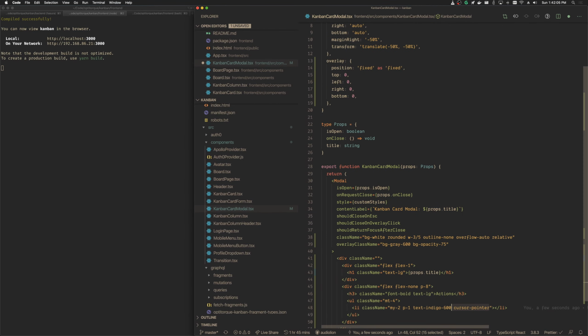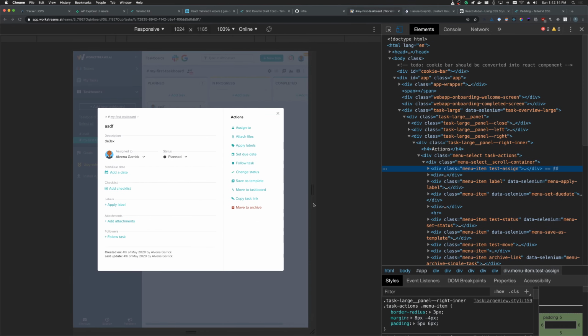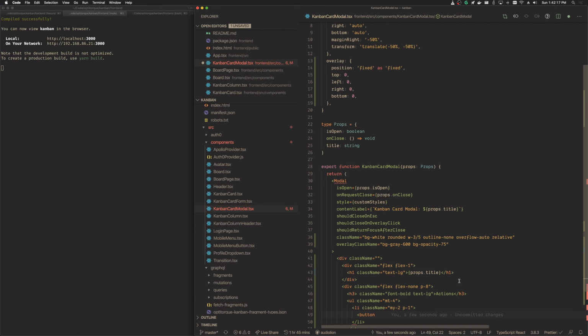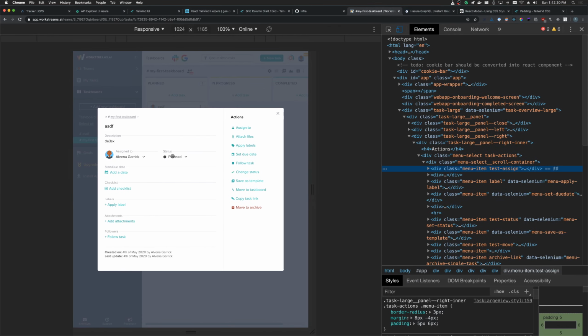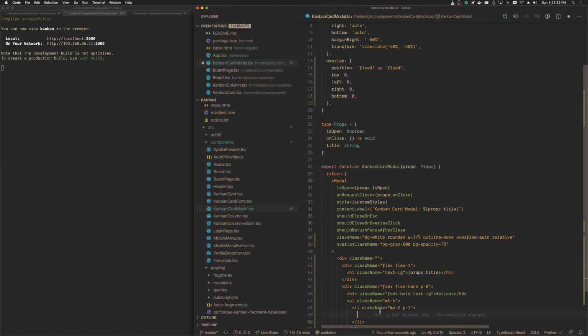Actually, we don't want this stuff. We want these to be buttons in here. I think, are they buttons? Some of these are going to be links, some are going to be buttons. Attach files is going to be a button. Apply labels is going to be a button. Due date. So I think these are actually all going to be buttons. So button, className equals. But we want to strip everything from this button, so it's like none, indigo, text-indigo-600.